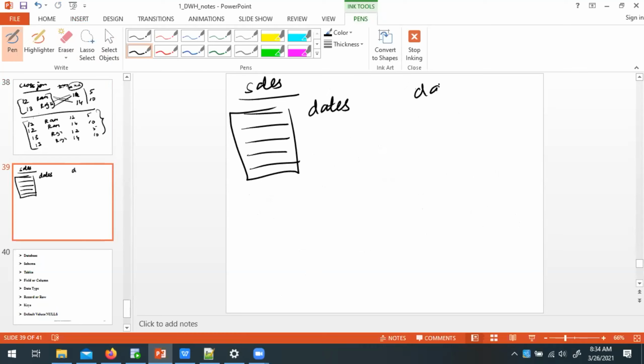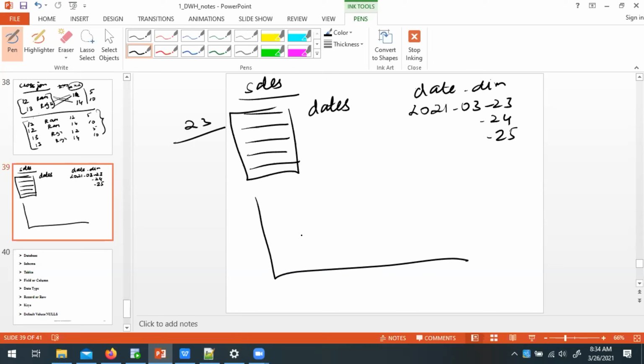There is a date dimension which has each record, for example 2021, 03, 23, 24, for each of the dates you have an entry. But your sales table does not have an entry for all of these. Your shop was closed on that particular day, so you do not have any sales at all. When you are trying to build a graph like this, on 23rd you had sales, on 24th your shop was closed, and as there are no records, your reporting tool would just miss that data and it would jump to 25. To make sure you have some dummy record captured for 24 also, you might do a cross join with this particular data.